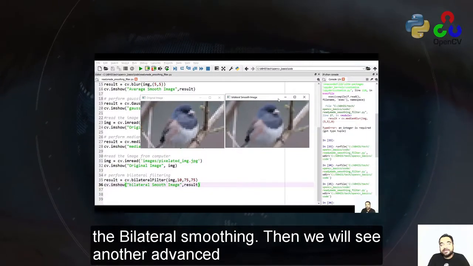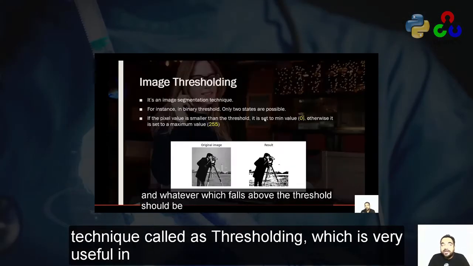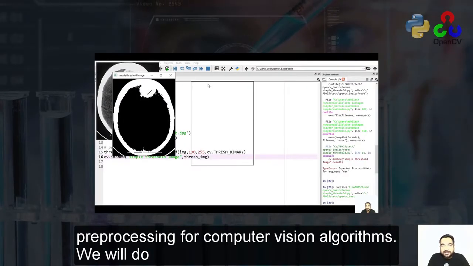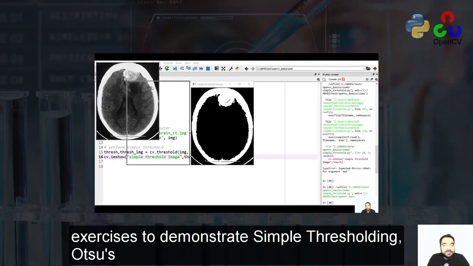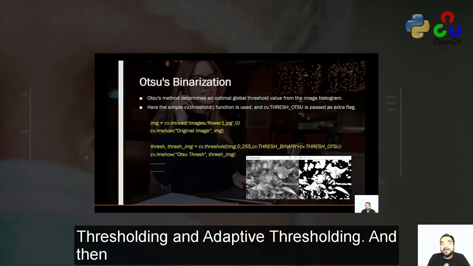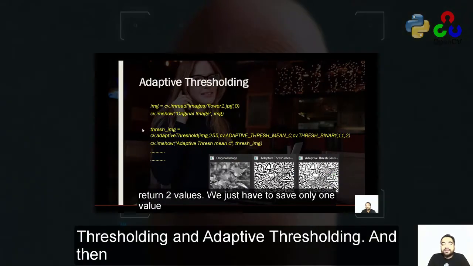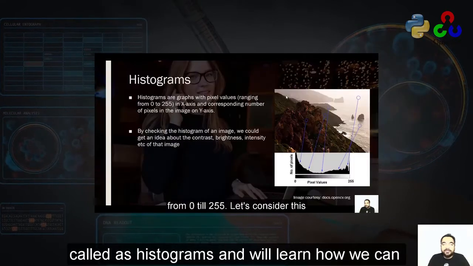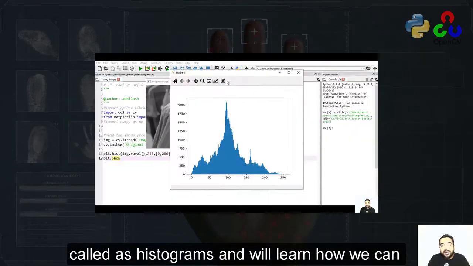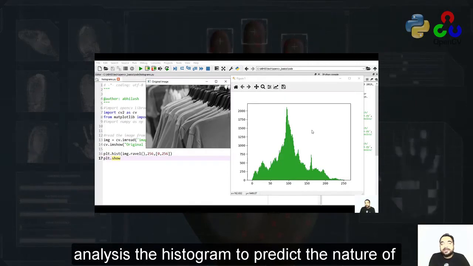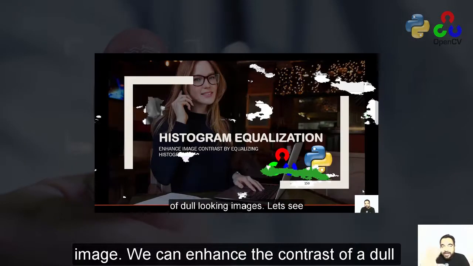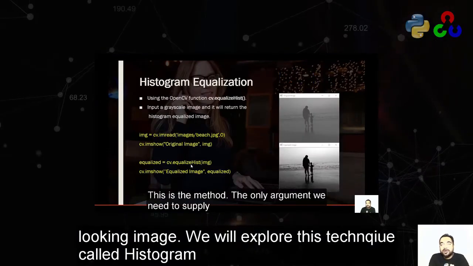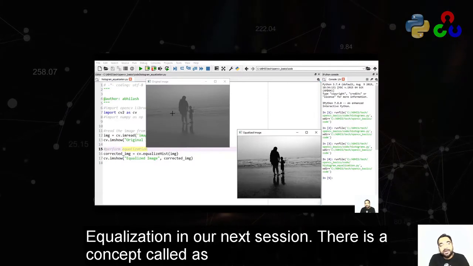And then we will see another advanced technique called thresholding, which is very useful in pre-processing for computer vision algorithms. We will do exercises to demonstrate simple thresholding, Otsu thresholding, and adaptive thresholding. And then we will check an interesting image intensity plotting technique called histograms, and we'll learn how we can analyze the histogram to predict the nature of the image. We can enhance the contrast of a dull looking image. We will explore this technique called histogram equalization in our next session.